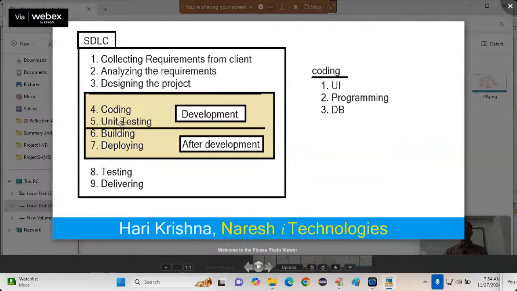What is the difference between unit testing and testing? Unit testing means the developer testing after coding, developer only testing the project, whether it's working properly or not. Then we call it as what? Development. Next, this testing will be done by a separate team called testers. Testers will do the testing work, like by using Selenium tool. Now, coding or unit testing phases come under development, building and deploying come under after development.